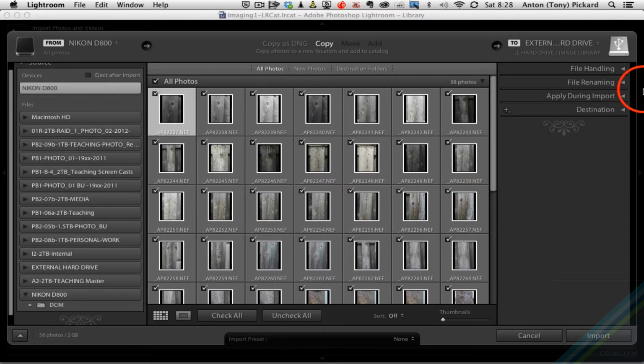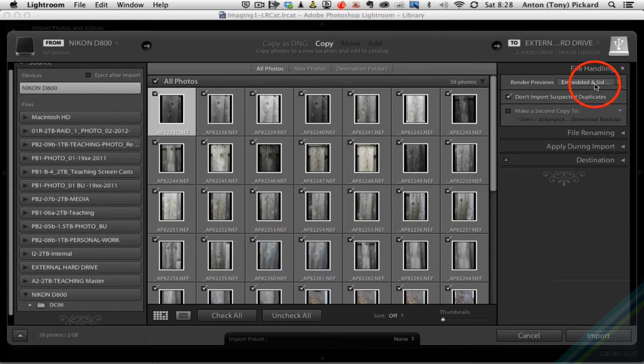Now, these different menu items here on the right-hand side give me some options as far as what I want to do to the files when they come in. So let's take a look at the first one, file handling. Now, don't worry so much about this.